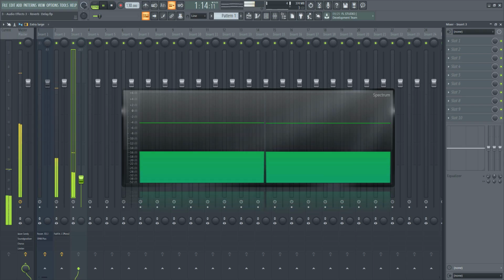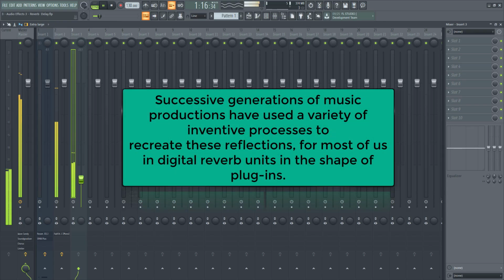With this in mind, successive generations of music productions have used a variety of inventive processes to recreate these reflections, for most of us, in digital reverb units in the shape of plugins.